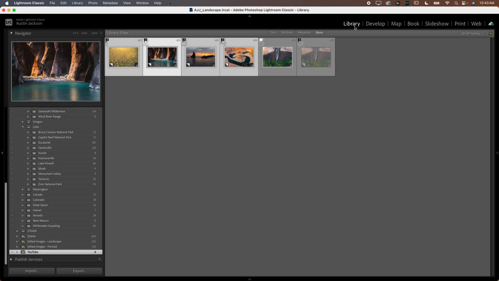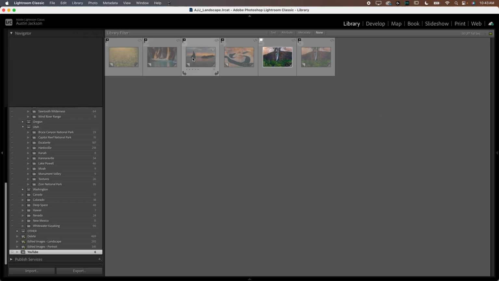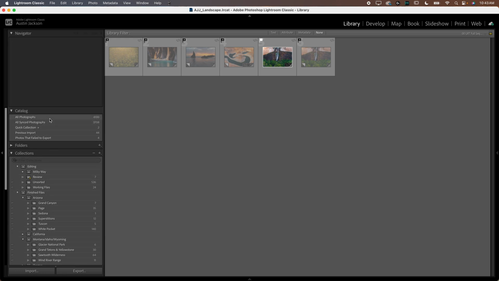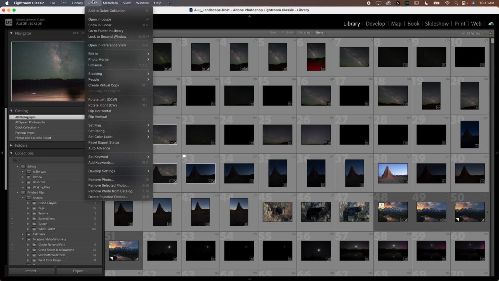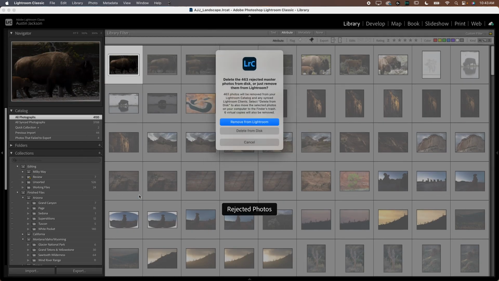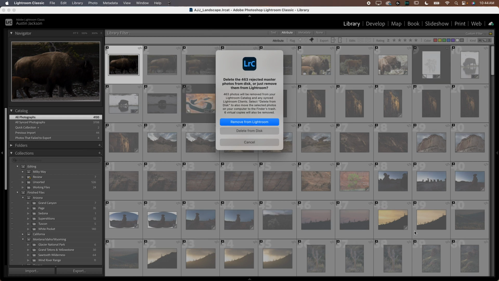So you wanna go to library. This is after you've put rejected flags on all your photos. Go to library, scroll up to all photographs. Now you can see these are all the photographs in my collection here. And I want to go to photo, and I want to go to delete rejected photos. Now, I have 463 rejected photos. I haven't deleted these in a while.